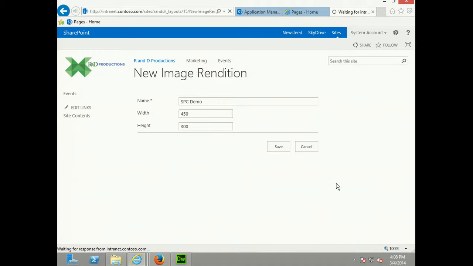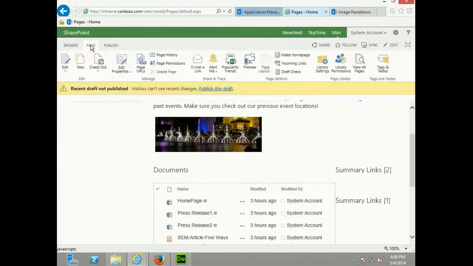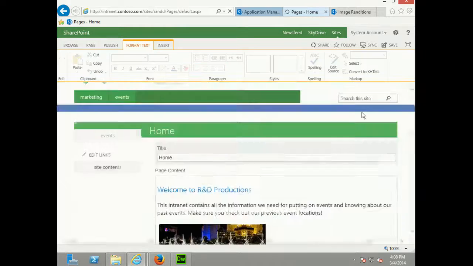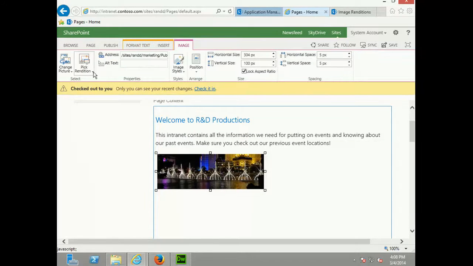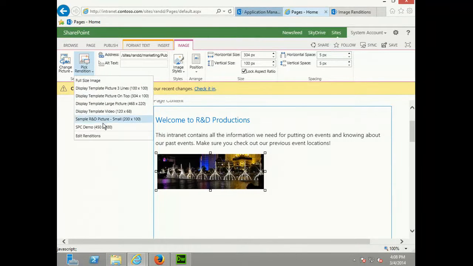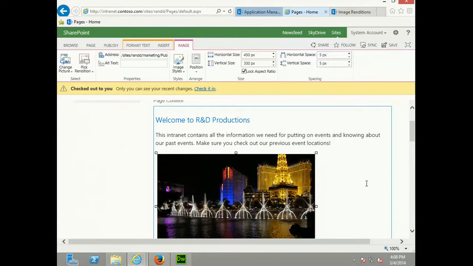I added it in, and I have images that I want to use. So I'm going to come back to my page here, and I'm going to edit it. I have my image, and you'll notice on my image ribbon, it has pick rendition right here on the left. If I drop down on that, I could say use 450 by 300, and it's going to go through and resize that image. So I can define that.